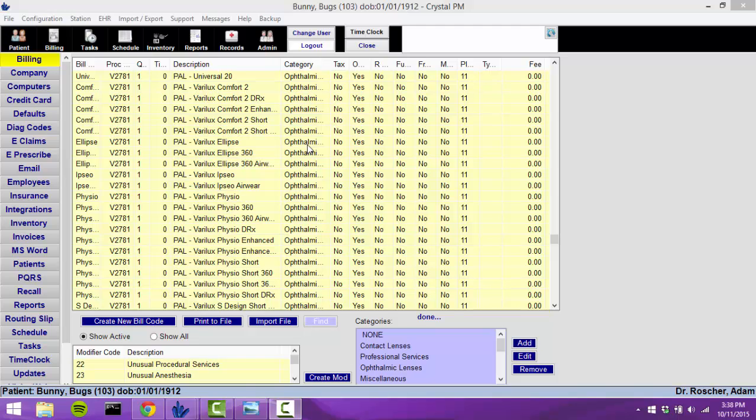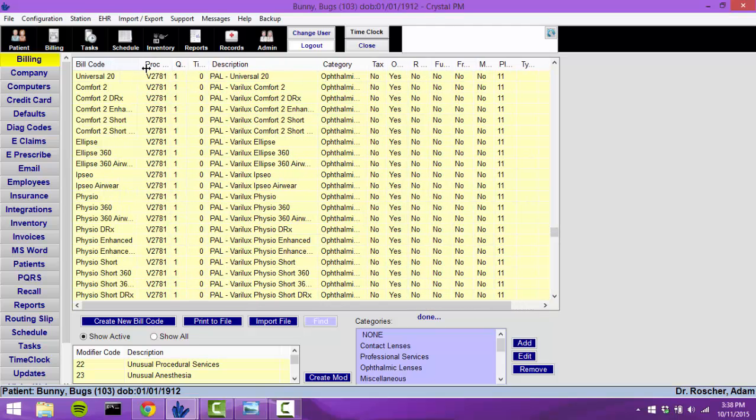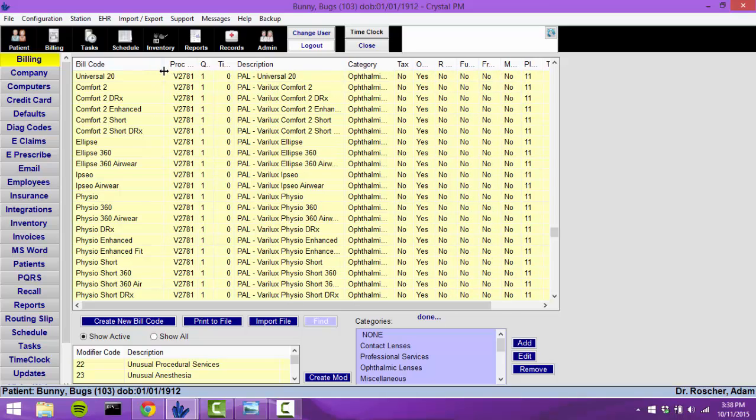In the billing area, you can see a list of what we refer to as billing codes. You're going to want to go through and create billing codes for all of your ophthalmic lenses and ophthalmic lens add-ons. We do recommend that you create product-specific billing codes for these items. For example, if you sell a Verilux Comfort 2, then go through and create a billing code specific for that Verilux Comfort 2.